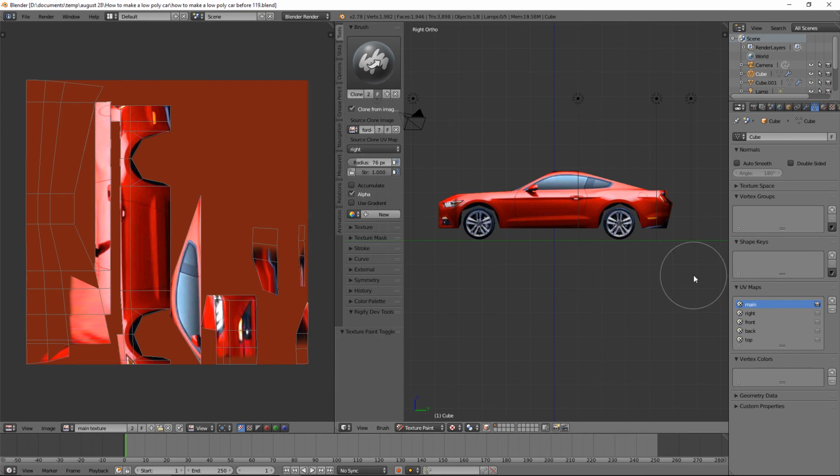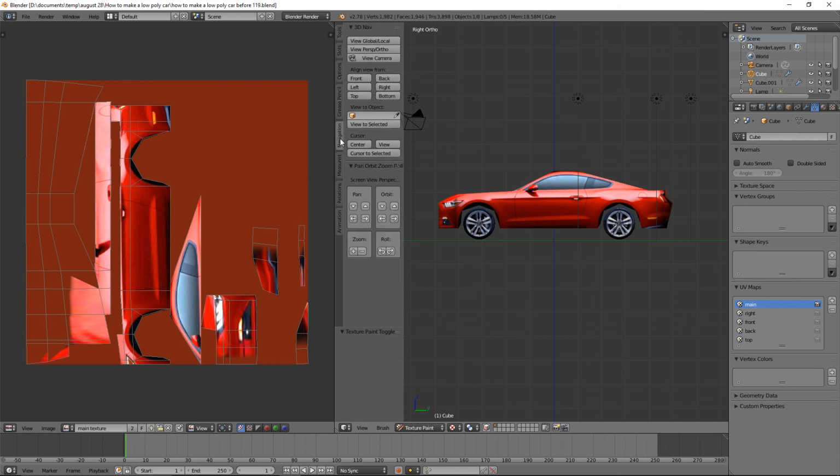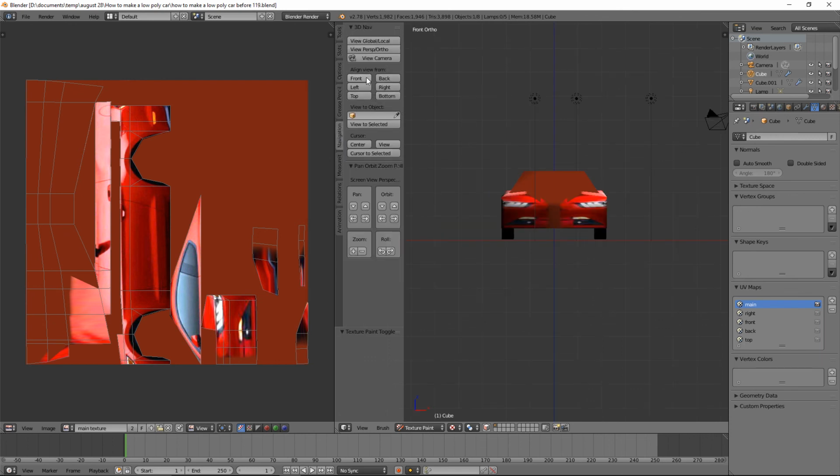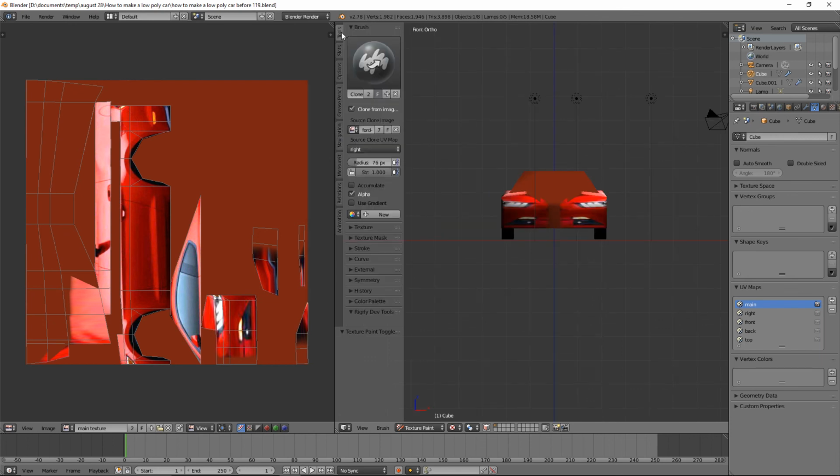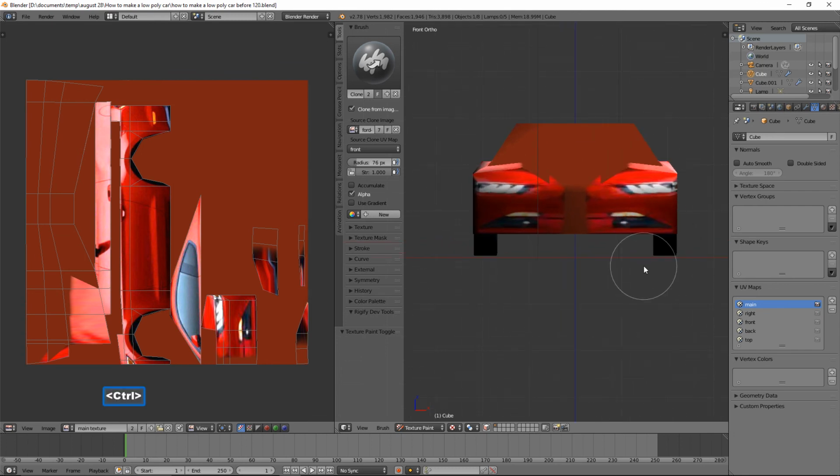Okay, what we're going to do now is we're going to click on our navigation tab. We're going to go to front view. We're now going to click on our tools panel. We can see we're in front view here. So when we look to our source clone UV map, let's click here and then change this to front view as well. Okay, I'm going to hold control as well as the middle mouse button to zoom in. I'm going to press F and then shrink my brush.